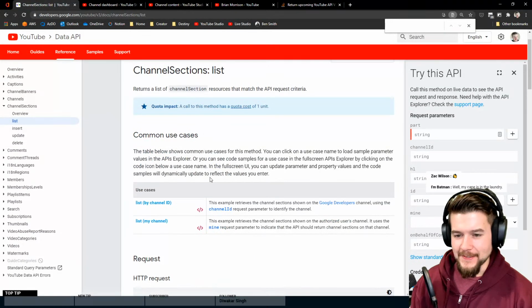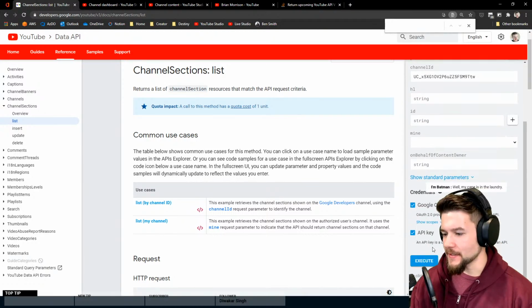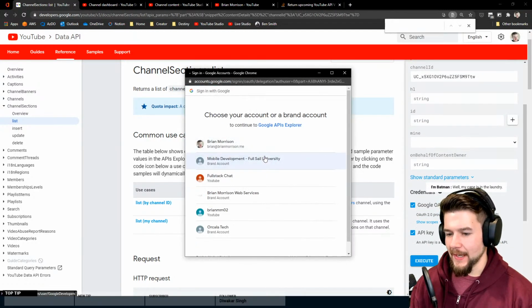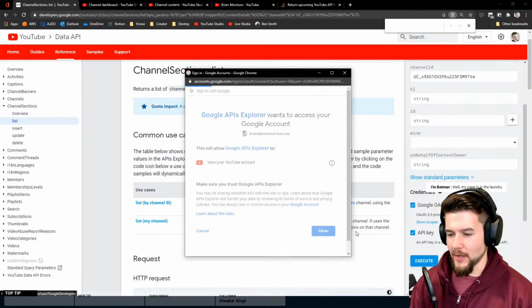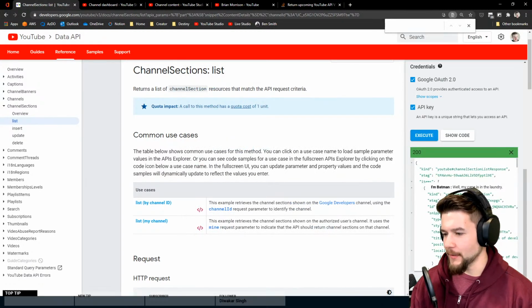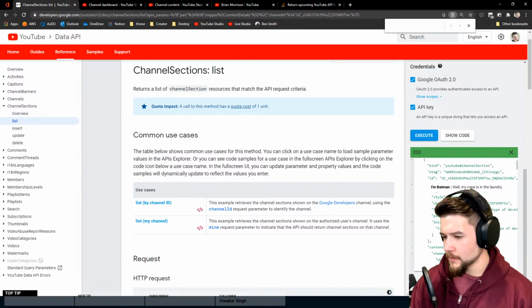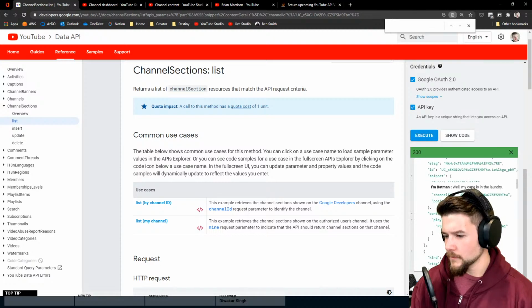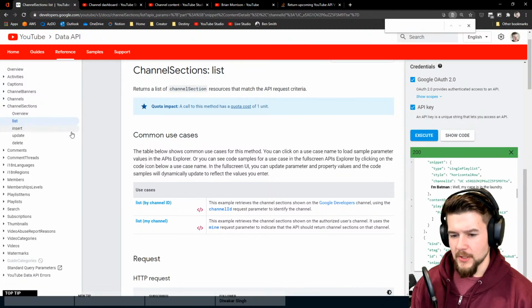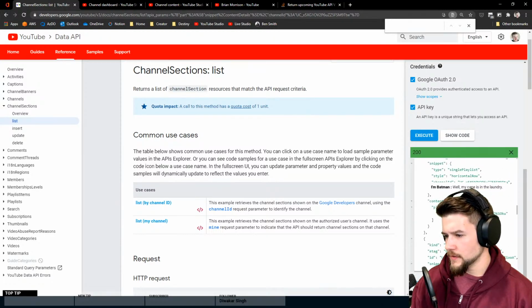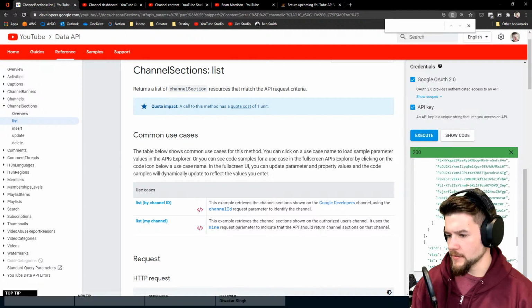I'm just clicking on stuff and seeing if something sticks out at me. Channel sections, list by channel ID. Let's see what this does. Let's execute this. I hate that this Explorer doesn't cache whatever you've approved it for. It asks you every single time you switch. Oh, this is searching for a bunch of channels. This example retrieves channel sections shown on the authorized user's channel. Single playlist. So I got a couple of playlists. Okay, so this is like the home content.